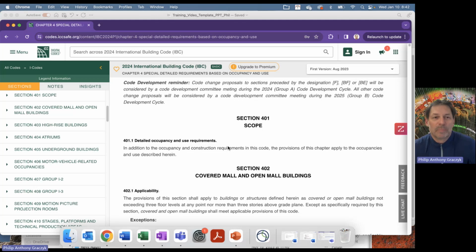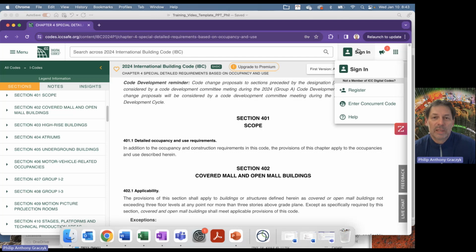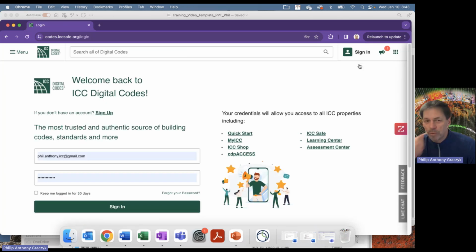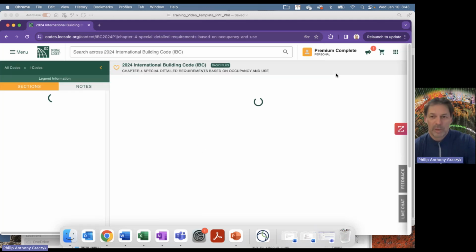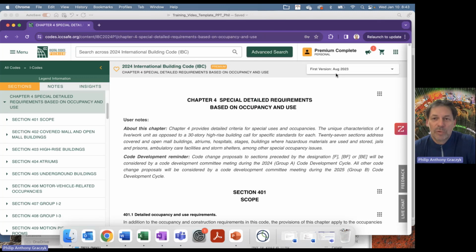So first persona I guess I'll show you is if you have bought the DCP licenses yourself and you log into your account in which you purchased those licenses from the ICC store. So you would sign in the upper right-hand corner. And as you sign in, if you are the purchaser, the administrator, it will automatically show you that you have premium licenses available because the logo changes to Digital Codes Premium.